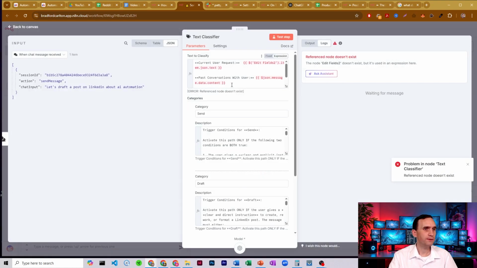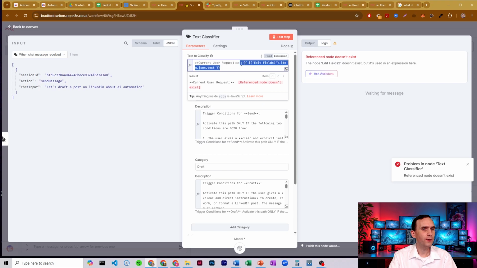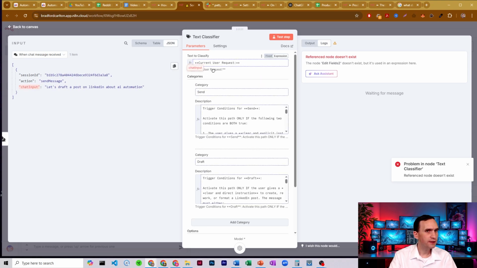the reference node doesn't exist. And the reason it doesn't exist is because it has no idea what I'm talking about. It's not hooked up right. So we're going to just put this over here, just like that. Now we test it.